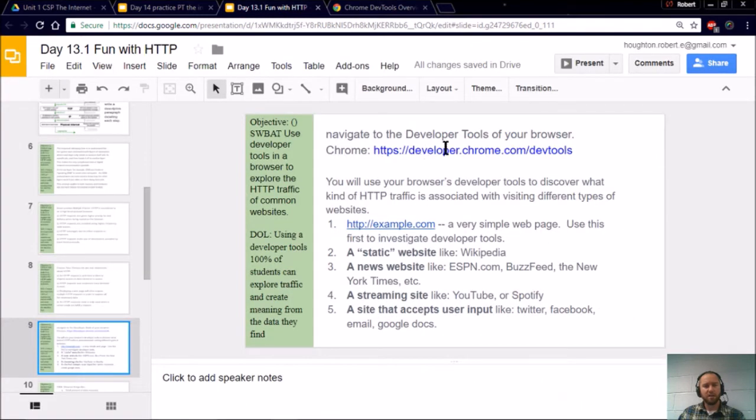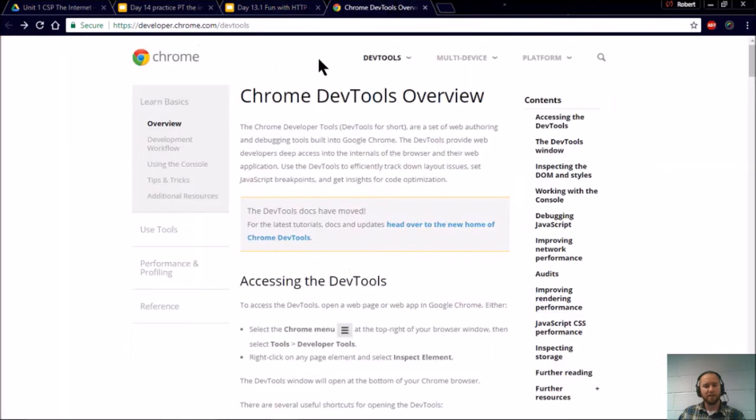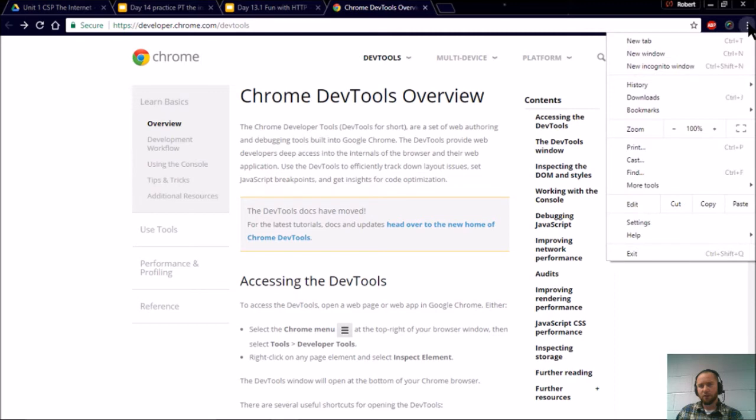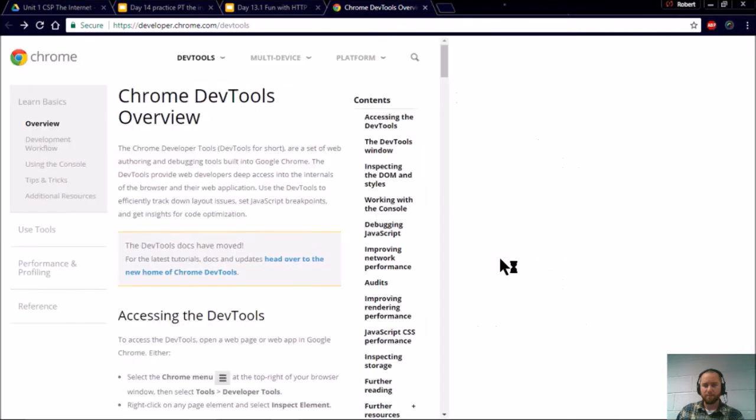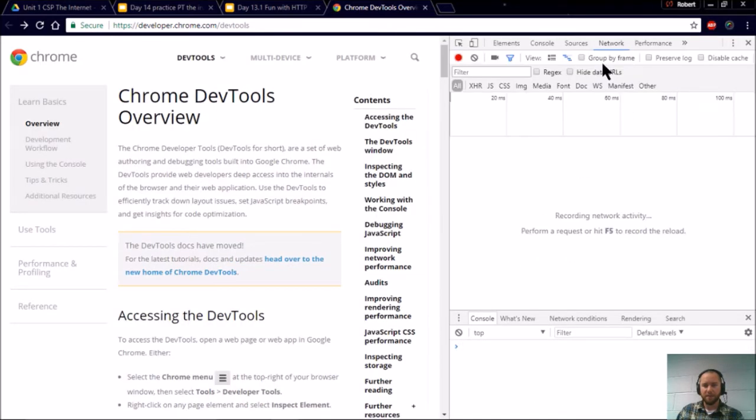So once I type in this link, I go somewhere that looks like this. This is great information for you to read. Basically, though, it says select the 3 lines on your browser and click Developer Tools. So if your browser looks like mine, you go over here to the 3 dots, not lines, go down to More Tools, select Developer Tools. And this pops up. And this is going to be intense, okay?